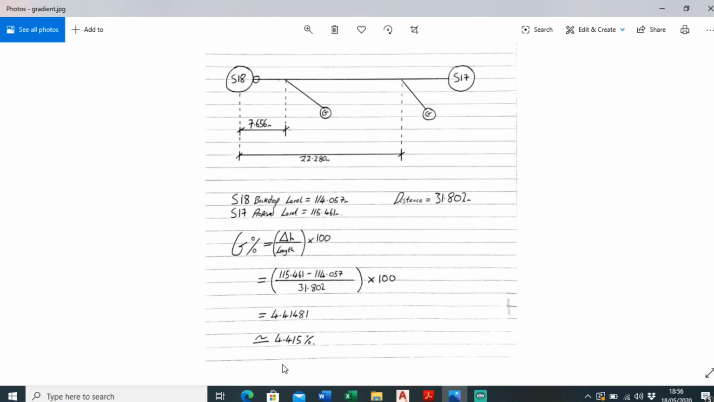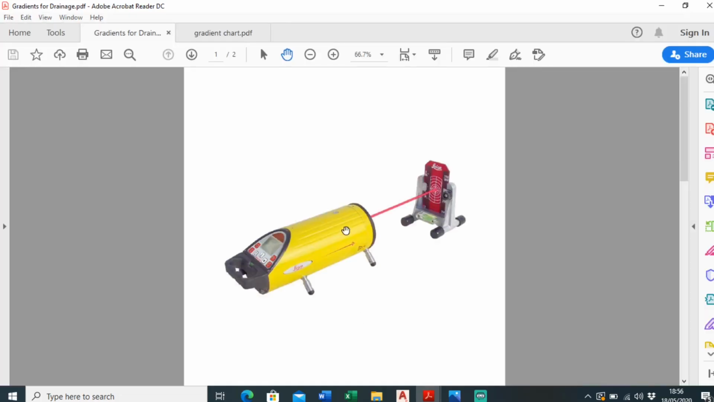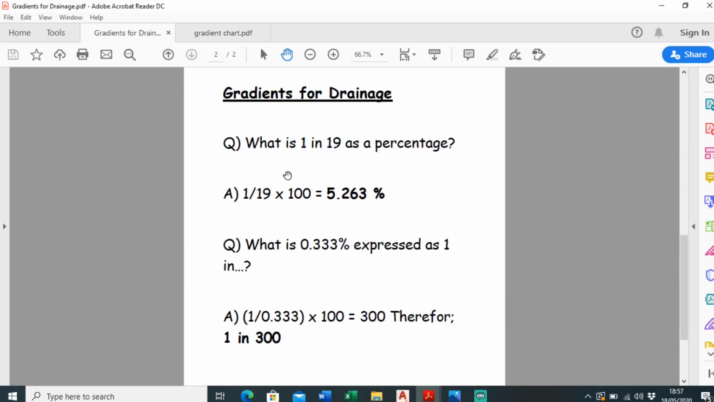Sometimes it might be worth expressing this as 1 in something. For example, 10% is 1 in 10. I'll just show you how you can quickly do that. Oh, this is a pipe laser, if you didn't know. This just goes in the pipe. You type your gradient in there, and you'll hear it clicking, and the laser beam is projected at that gradient. And this is the target that goes in the end of the pipe, so you know your pipe's at the right level. I just did some quick examples here.